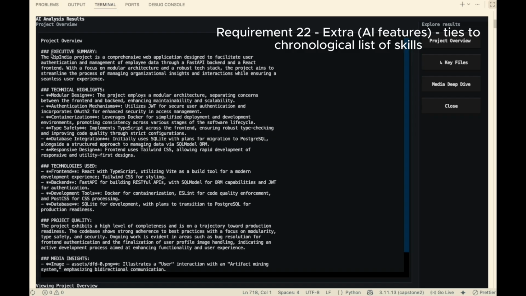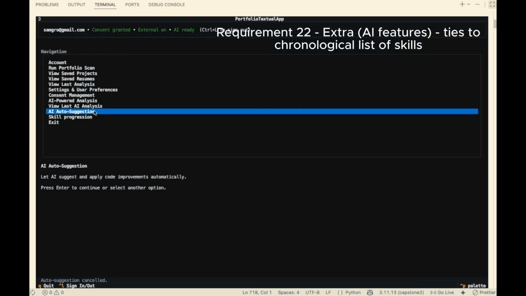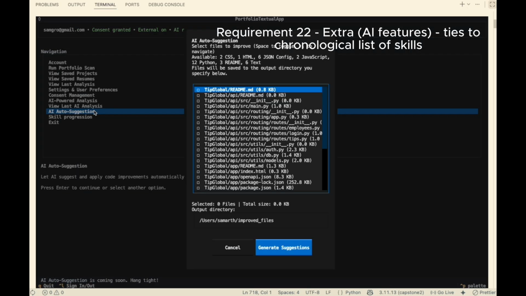This is the single project portfolio view with just the project overview, and then we have the key files, and then we have the Media Deep Dive now with images analyzed, and if there's any videos or audio, that will get analyzed as well. And finally, we have the AI auto suggestion feature, which can help improve your code.